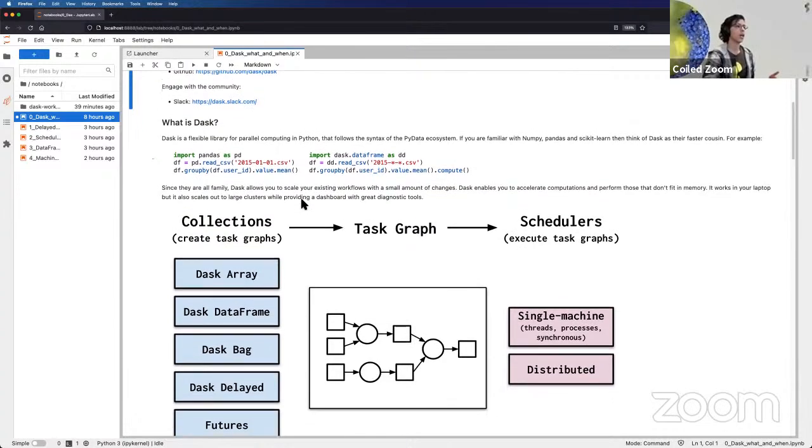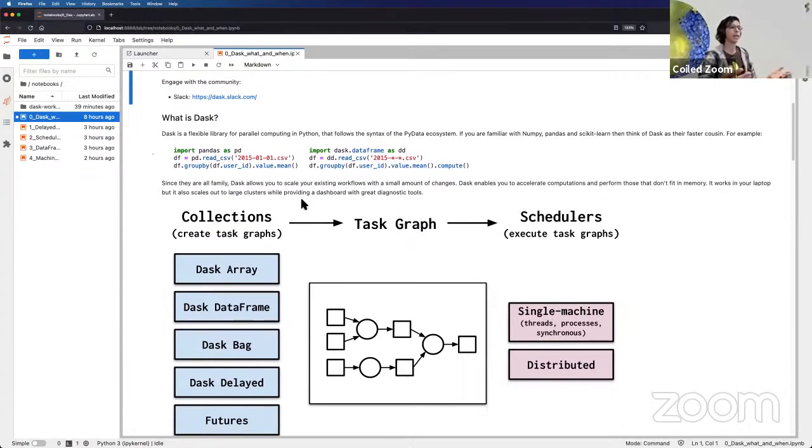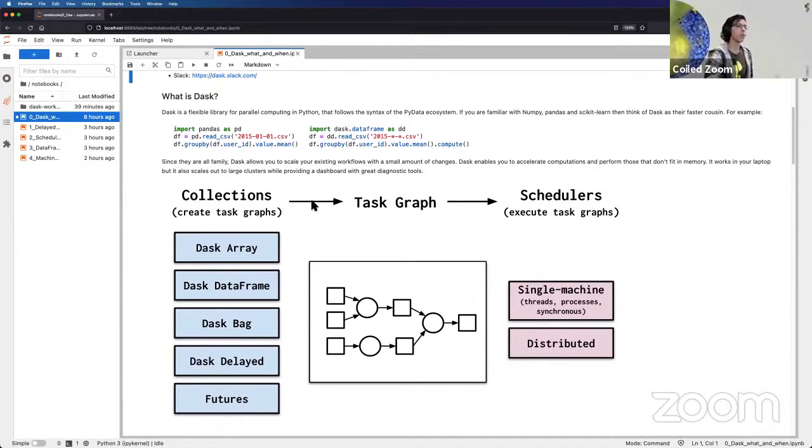Since they're all family, Dask allows you to scale pretty much any workflow with a small amount of change of code. Since you already have some code, probably you'll have to tweak small stuff, and then suddenly you'll be able to run things in parallel. So it works on your laptop, but it also scales to large clusters, and you can have some diagnostics via a dashboard. We're going to explore a little bit of all of these as we go.